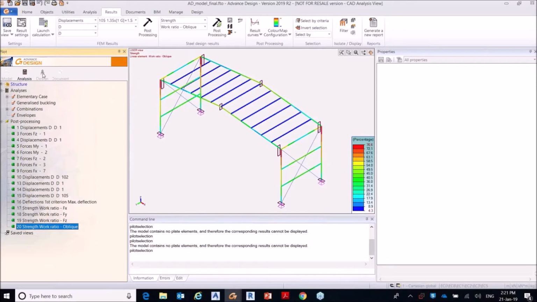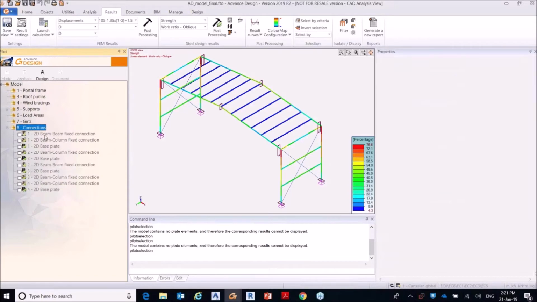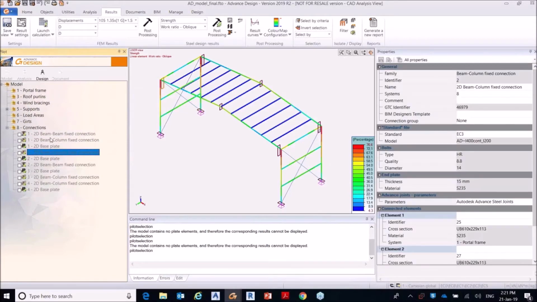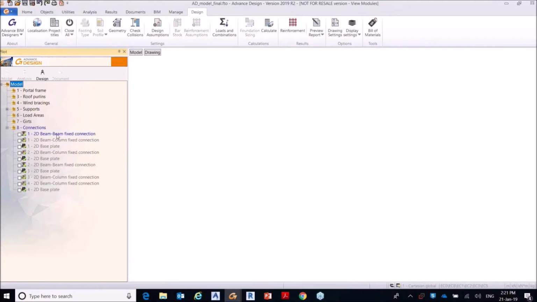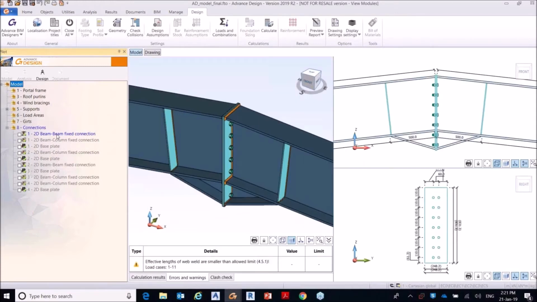For this, we just need to go to the design mode on the pilot. And you have a list of every created connection. Just have to double click on one of these, and you will be prompted to a different interface where you can visualize all the internal forces coming directly from Advanced Design and being used for the calculation of the connection. You can also change the parameters of the connections if you want to change the thickness of the plates, if you want to change the diameter of the bolts, and so on.